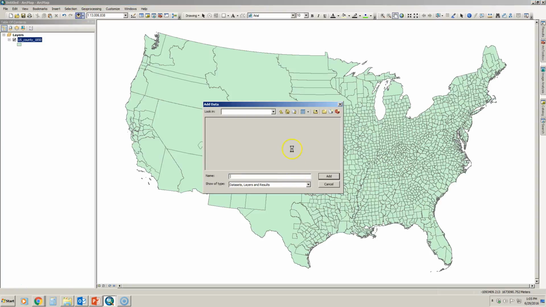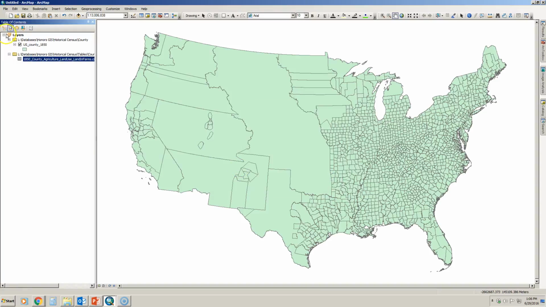I'm going to add data for the United States on the county level, and I want to add the 1850 table that tells me how many acres are in farming in each U.S. county. So I add that, and notice what happened here. When I added that table, it switched to this view called List by Source rather than List by Drawing Order. Because tables can't be drawn, it switches to this so that you can see that you have a table in your table of contents.